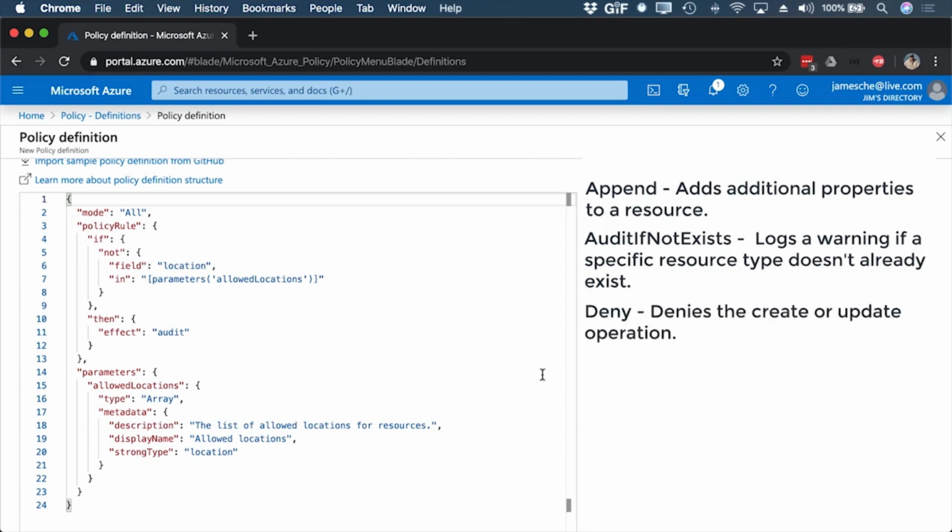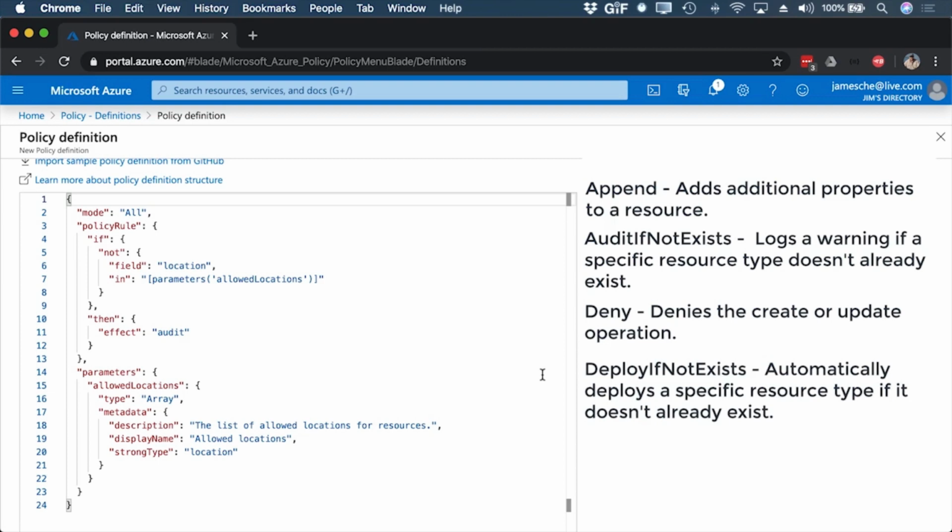The deny effect denies the create or update operation. And the deploy if not exists is similar to the audit if not exists effect, but instead of just logging a warning, it will automatically deploy the required resource type. And finally, the disabled effect means that the policy is not in effect.